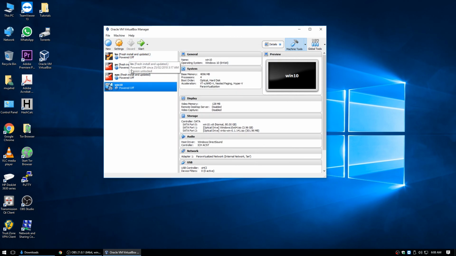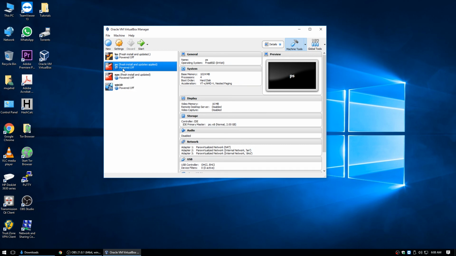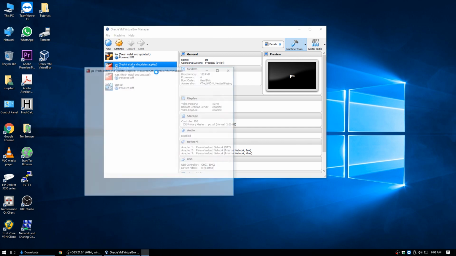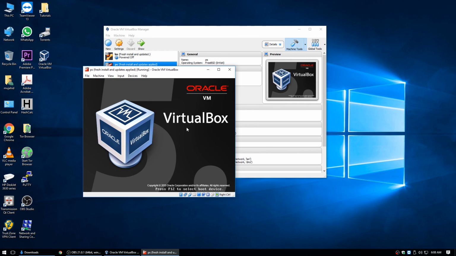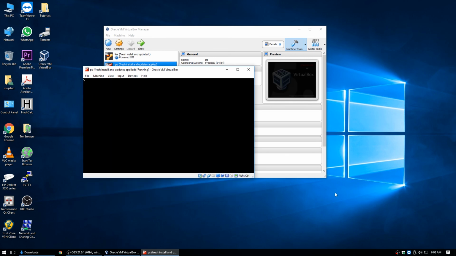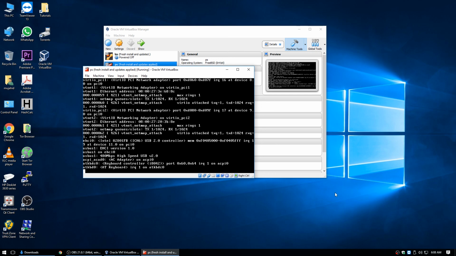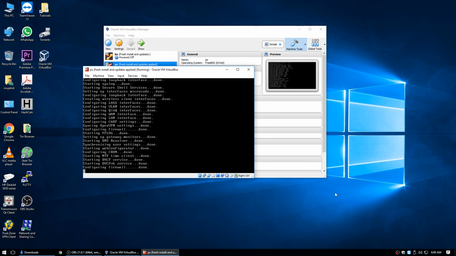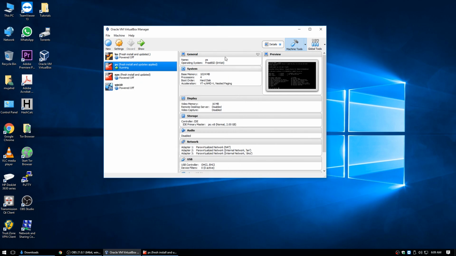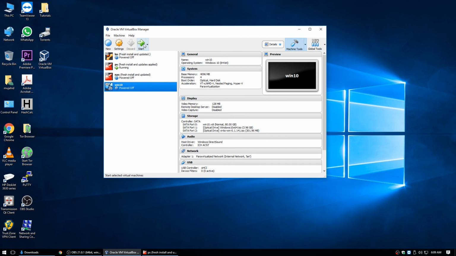And just in case we need internet connectivity, I'm gonna start the pfSense router gateway, and wait for it to start up and boot up. Okay, that's booted up. Let's minimize that and now start the Windows machine.